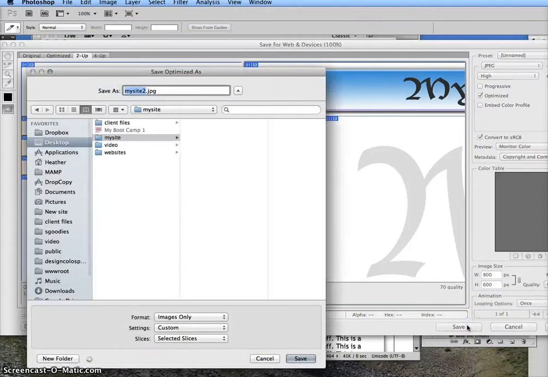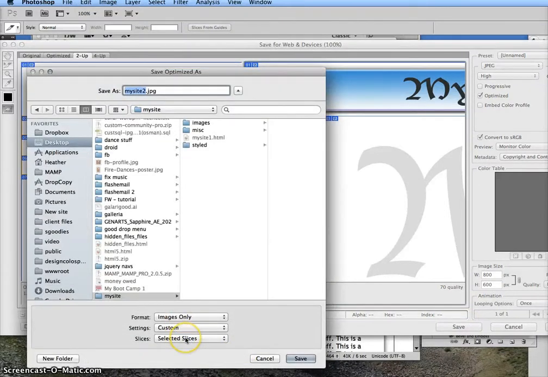Click Save. Make sure images only, selected slices. This time I'm just going to say nav, I could say regular. I'll just say nav button, BTN. Again, it's going to save inside the images folder, so I'm going to save it outside at this point.